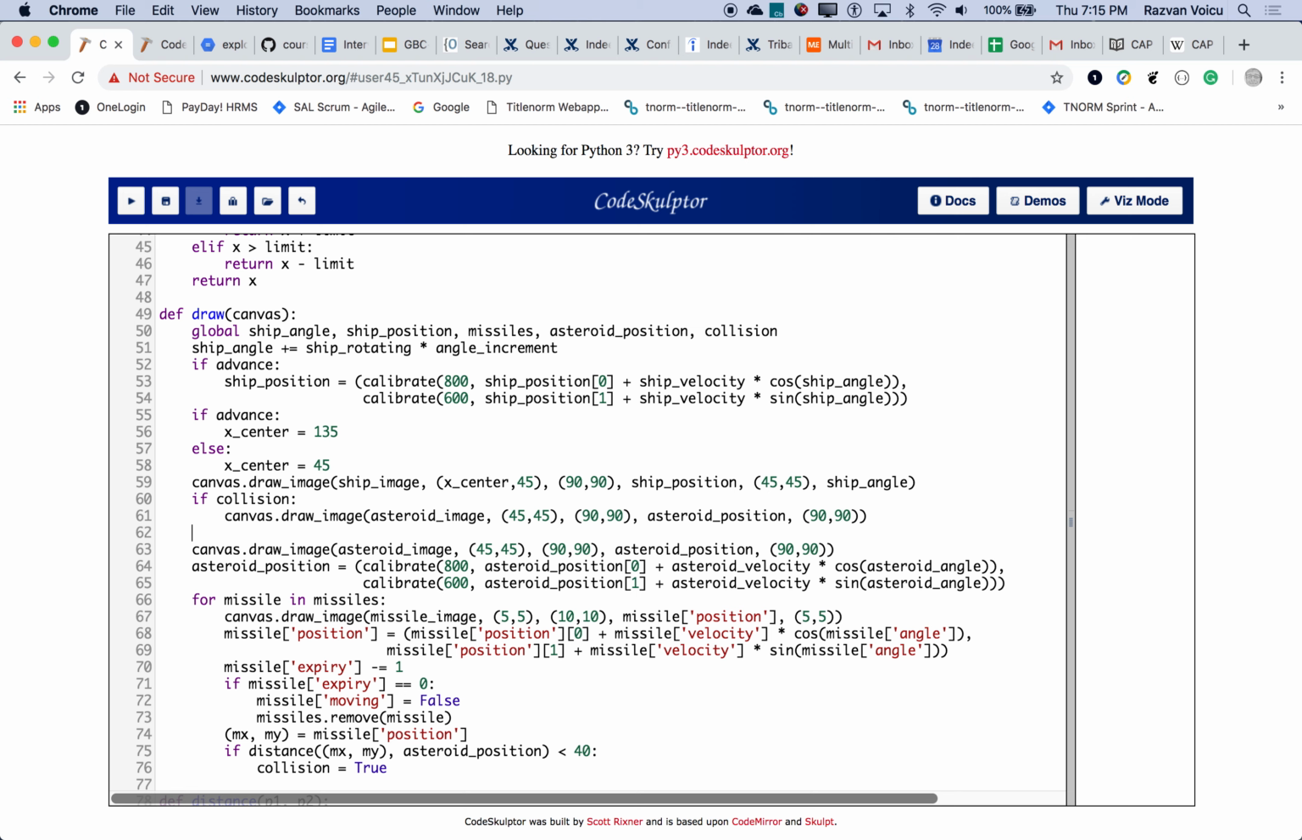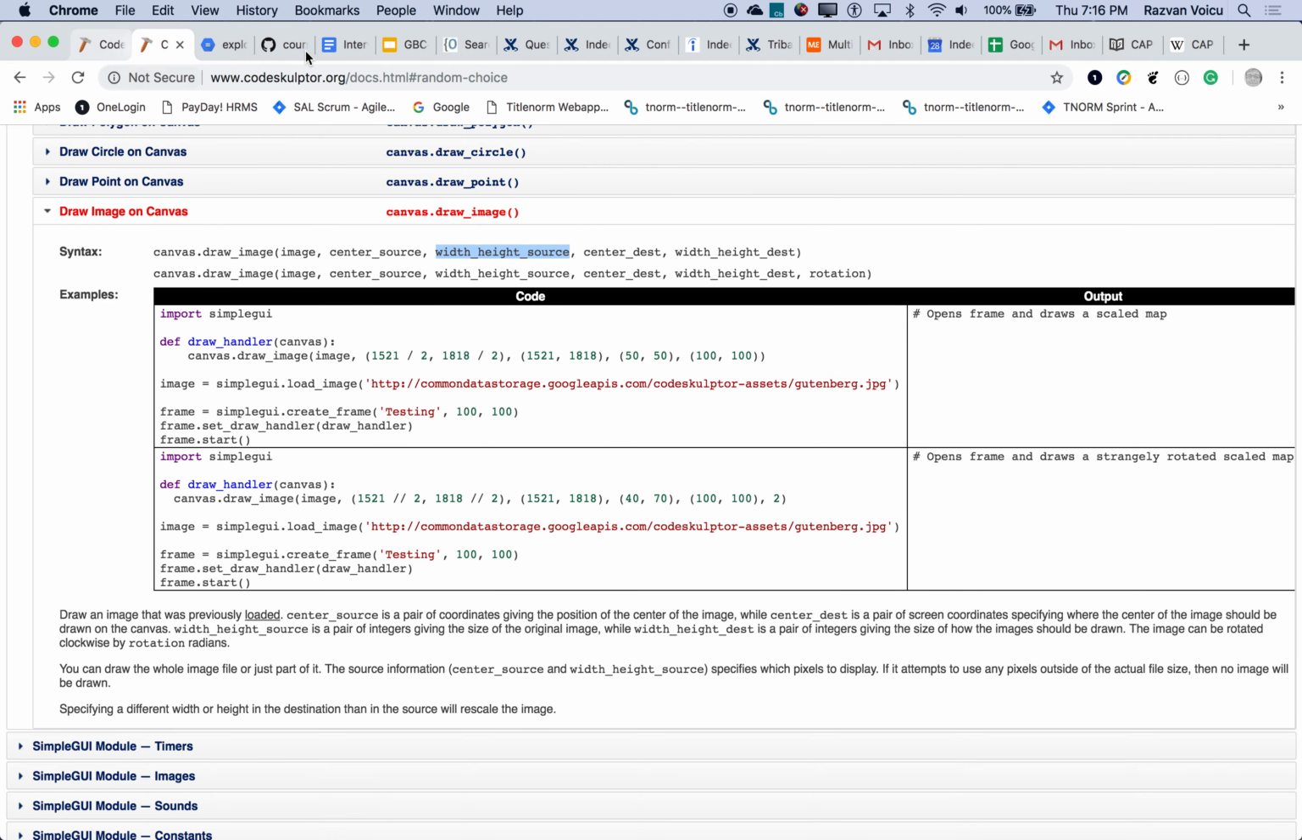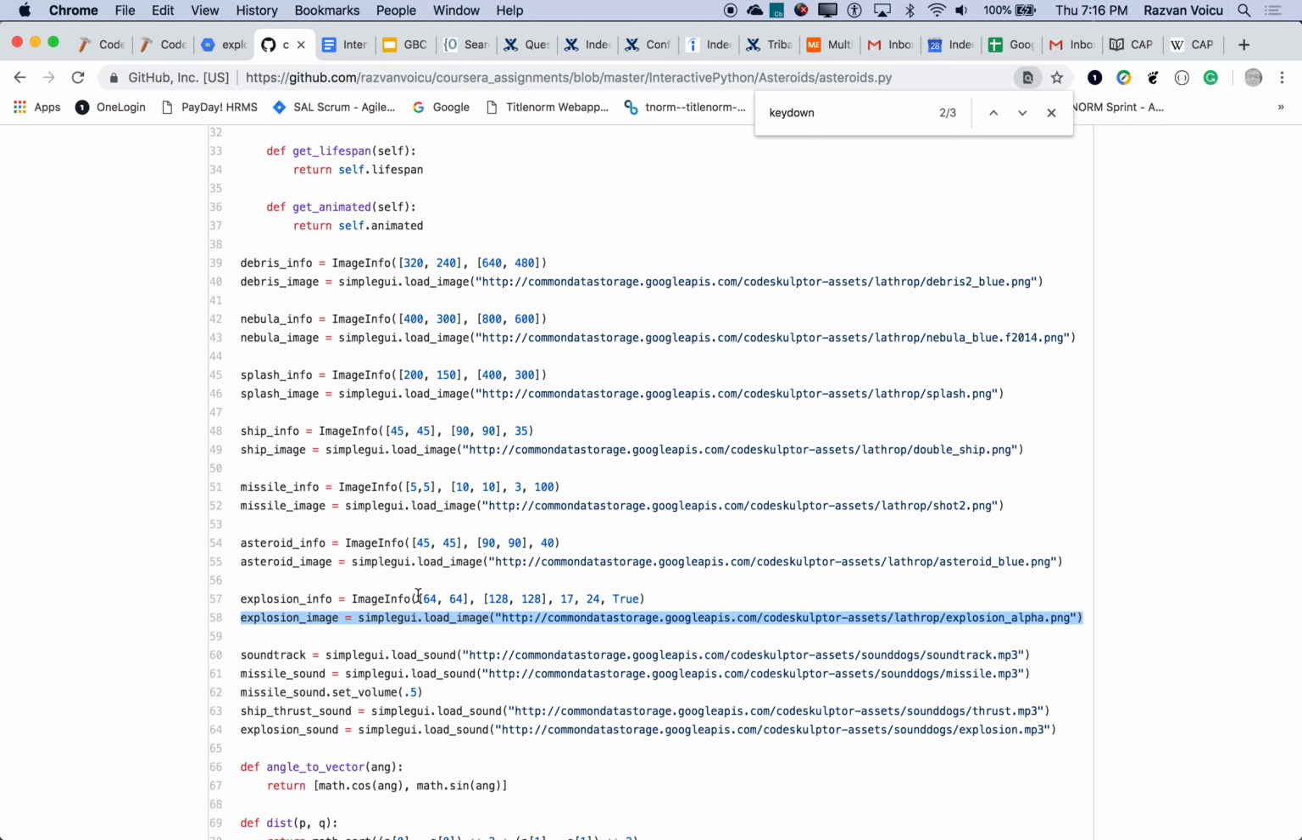All right? Else, we draw the asteroid. So here we're going to say explosion image. And let's see the sizes of the explosion image, which I have in this file. So it's 64, 64, 128, 128. And there's 24 of them.